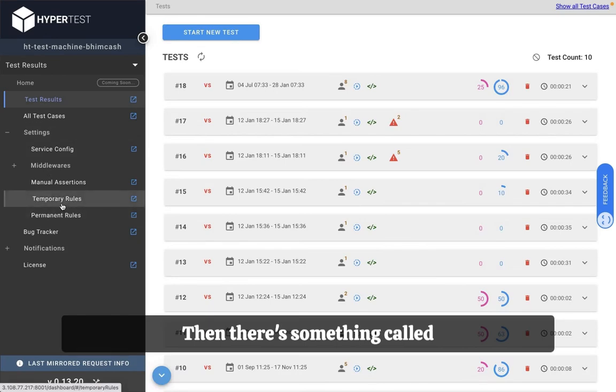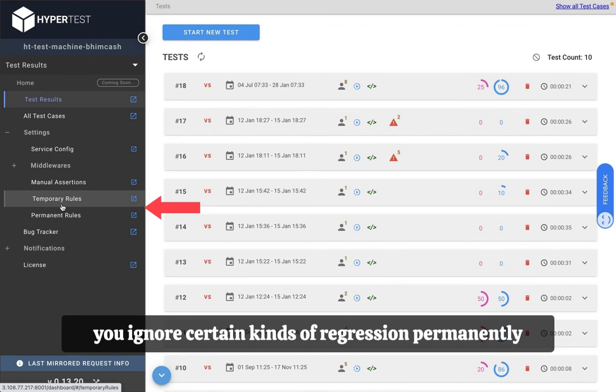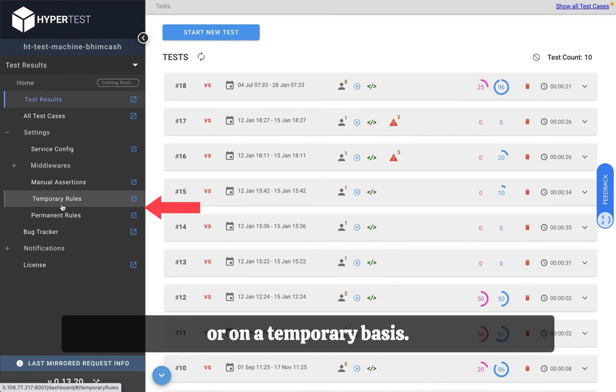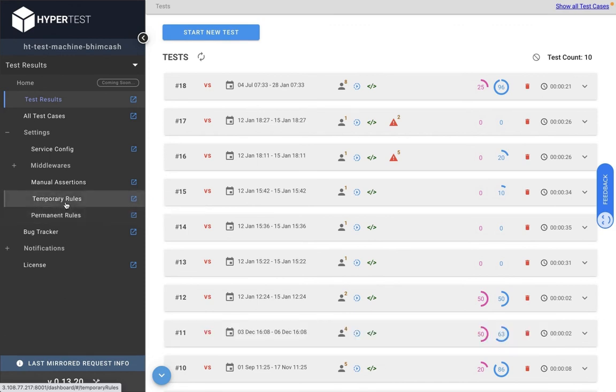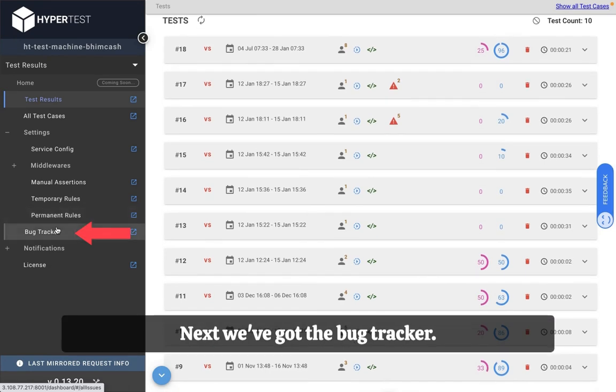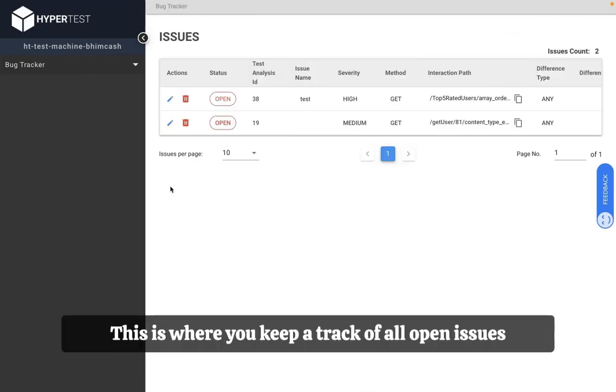Then, there's something called temporary and permanent rules. These are basically rules that will help you ignore certain kinds of regression permanently or on a temporary basis. Next, we've got the bug tracker. This is where you keep track of all open issues that you've reported with your test automation.